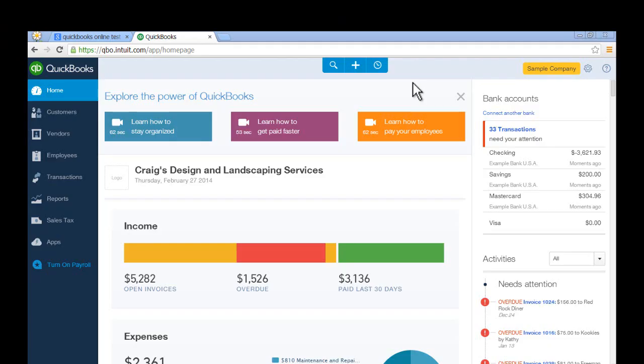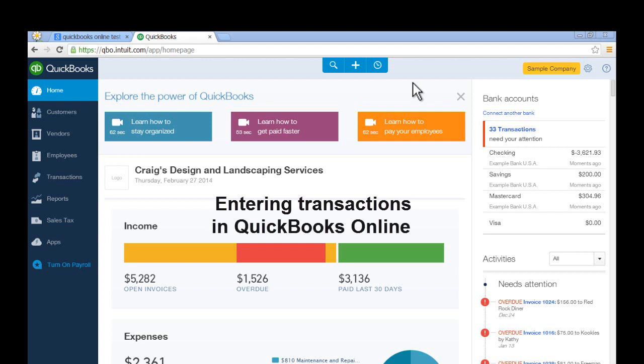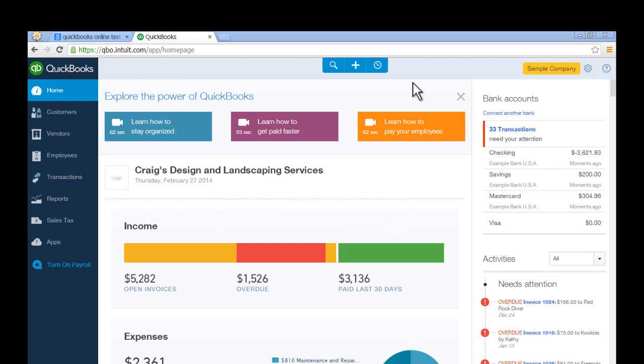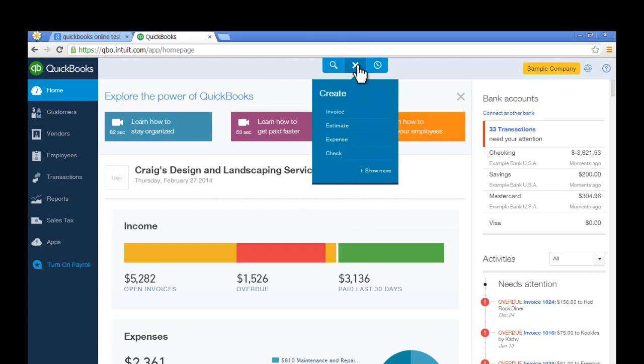I'll be sharing with you some quick and easy ways for entering transactions in QuickBooks Online. First, I'll share with you the Quick Create menu. Go ahead and click on this plus sign right up here. The first time that you open it up, this menu will be condensed. Select Show More.